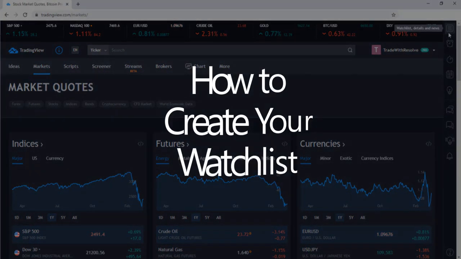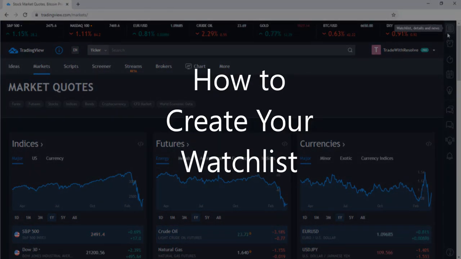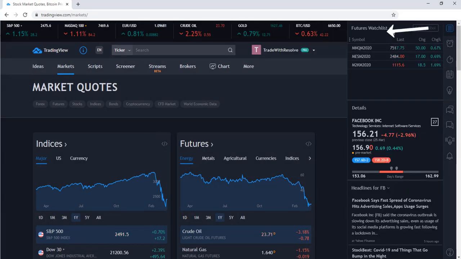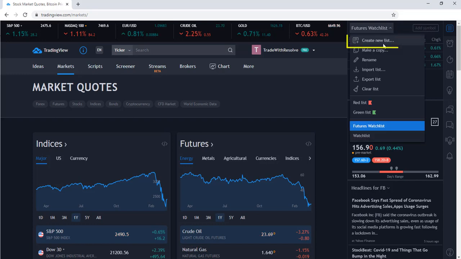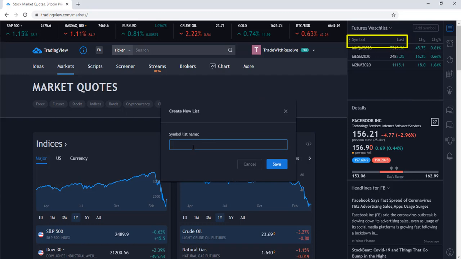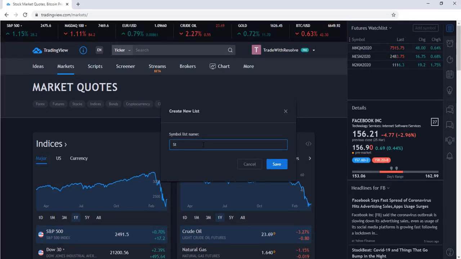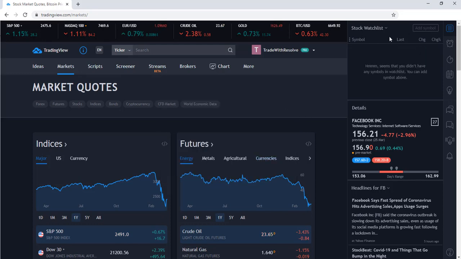All right, so let's go ahead and create a watch list. Let's head over to the first icon here. And we're going to select the down arrow. Next, we're going to click Create New List. So I'm going to name this one Stock Watch List. And now let's select Save.